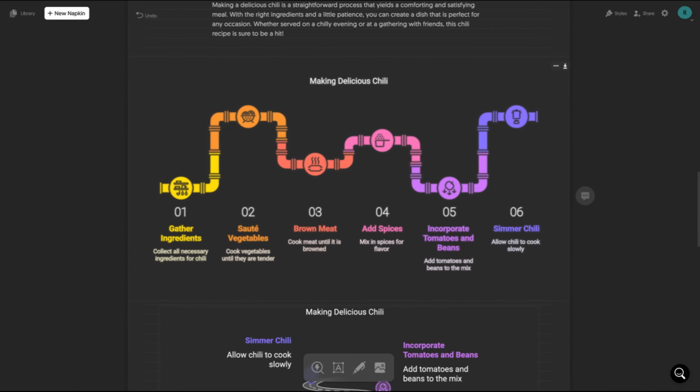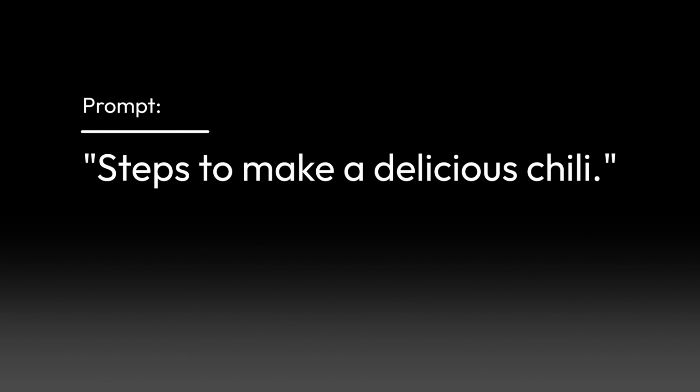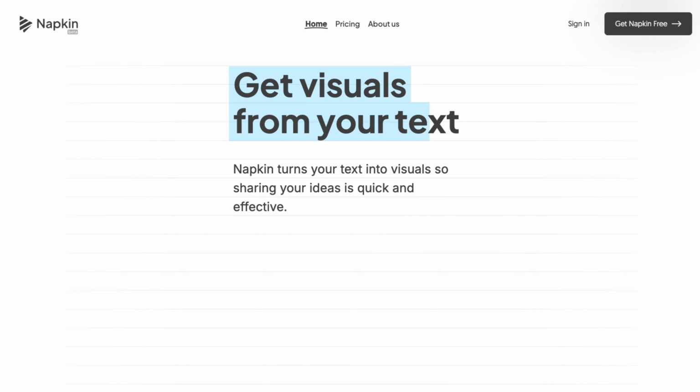One thing that AI tools have been really bad at until now is generating graphics and charts. This tool that I'm going to show you today generated the graphics on your screen with nothing but the prompt, steps to make a delicious chili. This tool is called Napkin and it's free.